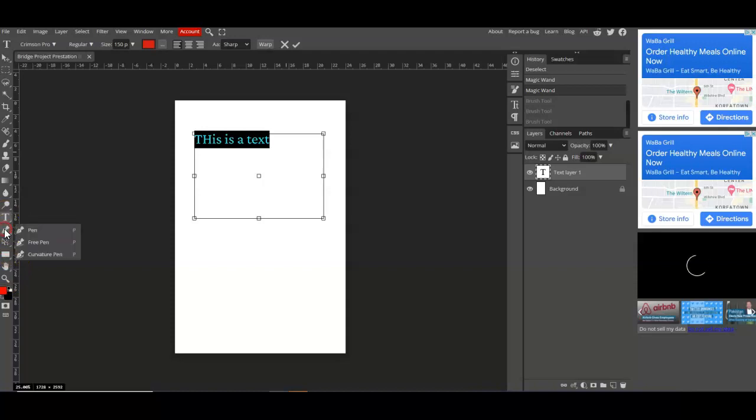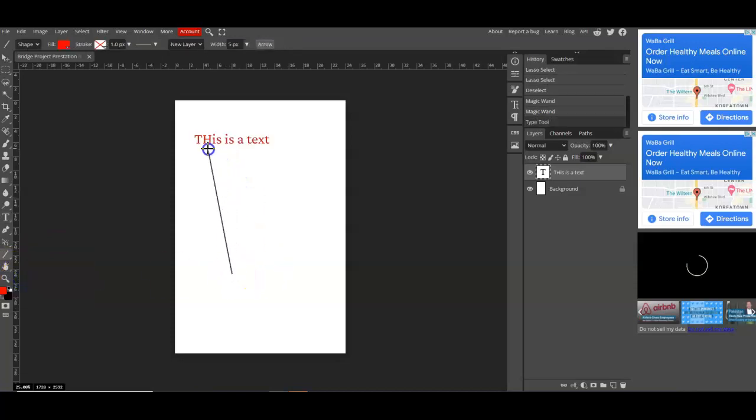All right, the next tool, the pen tool, I don't really use that. Path selection, I don't really use that. Rectangle, ellipse, line, I can create shapes. Sometimes I use these if I want to make a line and point to something. I can totally make a line and point to whatever I want.